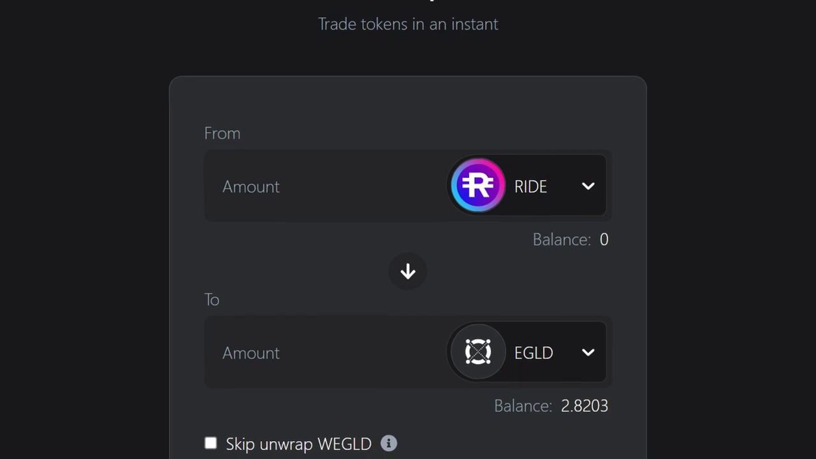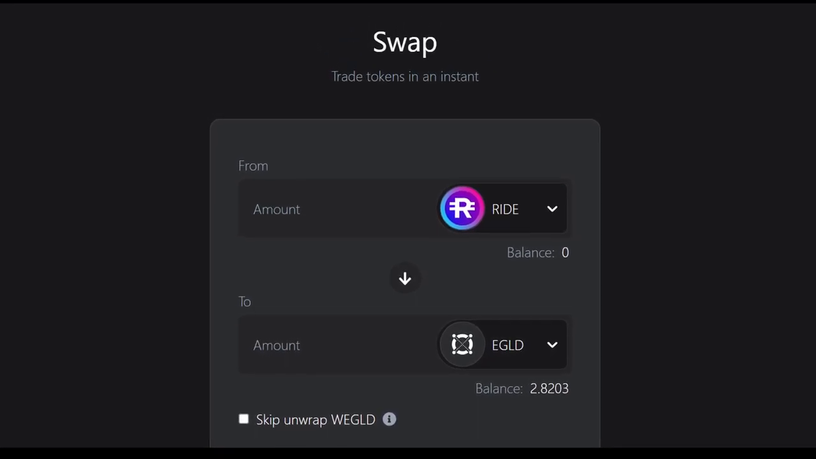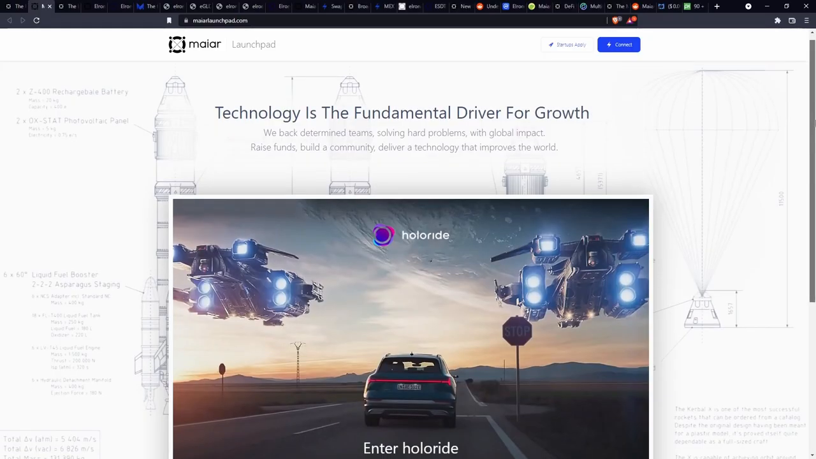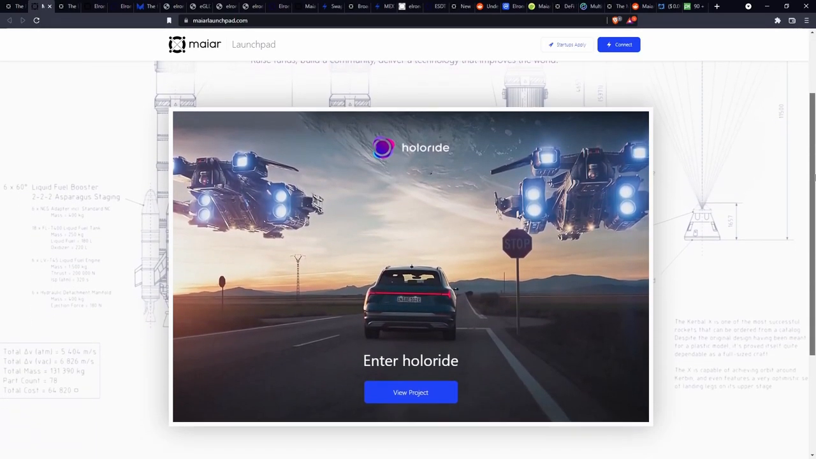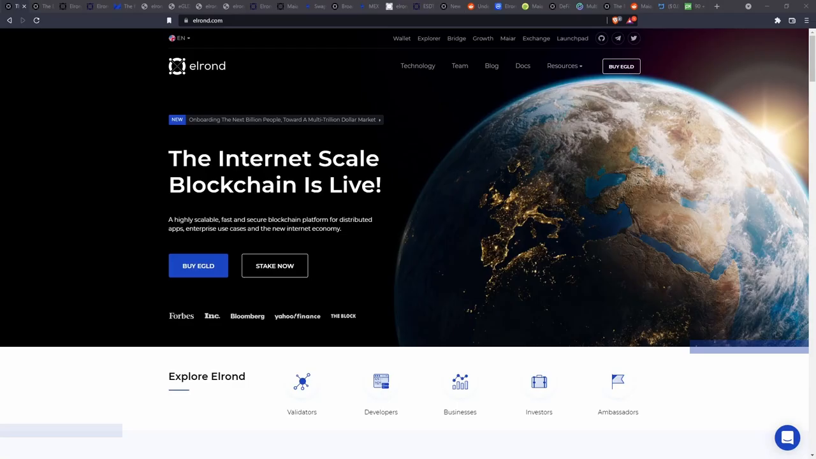From December 16th, 2021, there is a new pair on Maiar, eGold Ride, which is the token of the HoloRide project, which combines virtual reality with automotive. You can find more information on the Elrond Launchpad page.